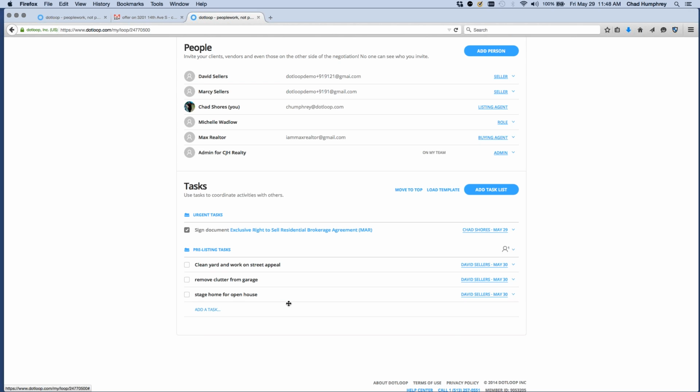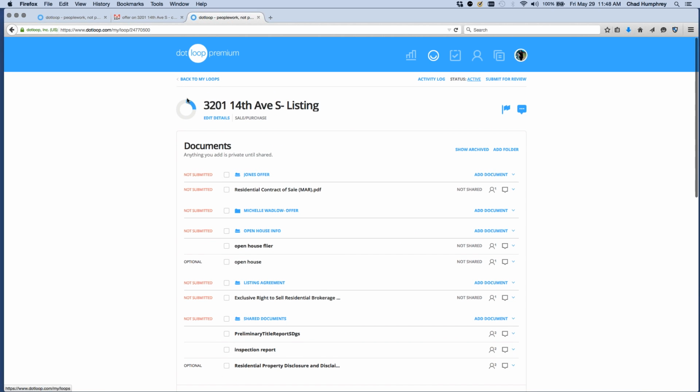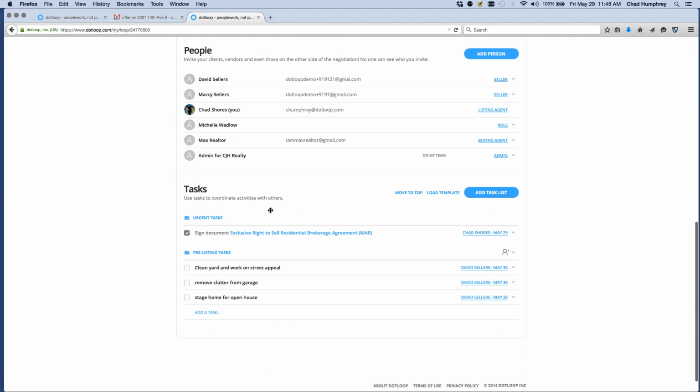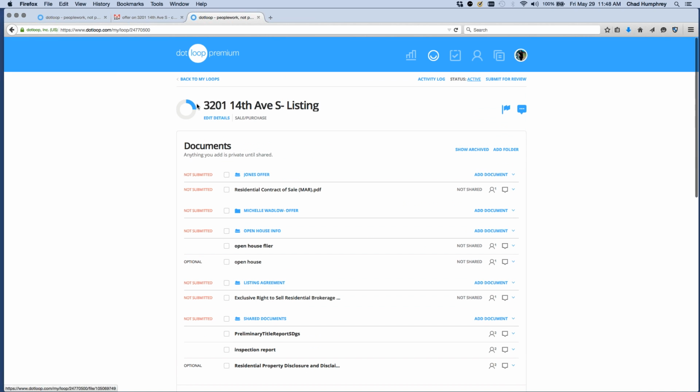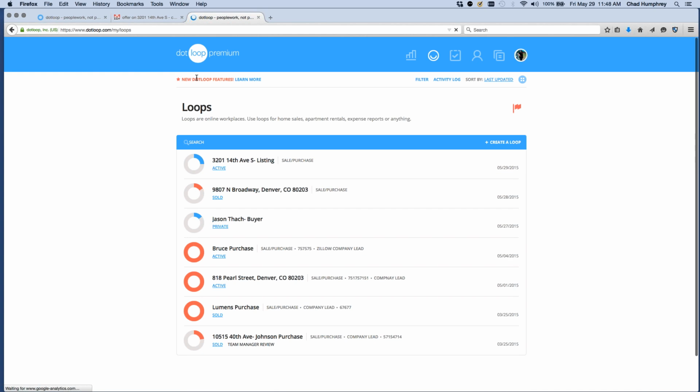And when he completes them, it's going to start filling this in more and more. You'll see that 25% of the tasks are completed because all I did is sign the listing agreement. Once they complete these, that circle will continue to fill in. So when you go back to your loops, you can very quickly and easily see whether there are tasks that still need to be done.